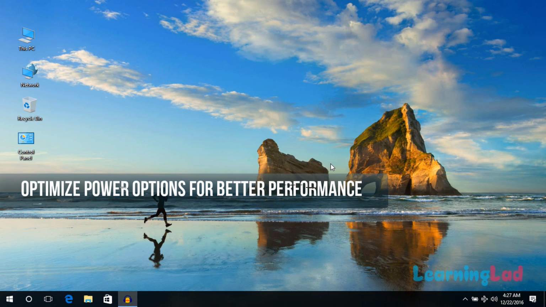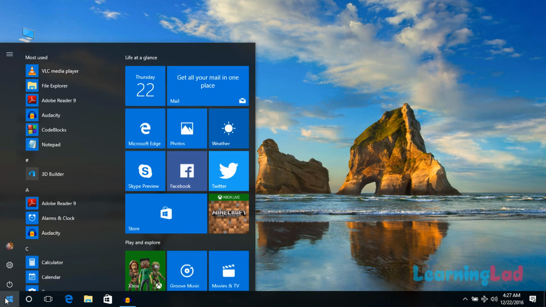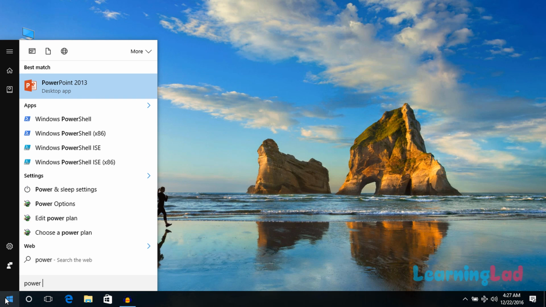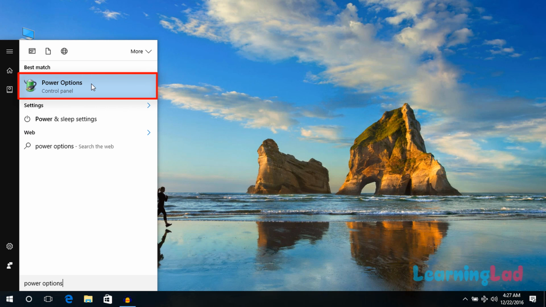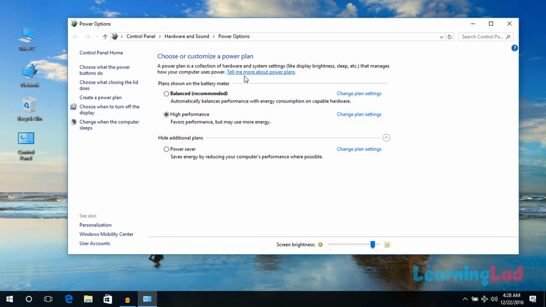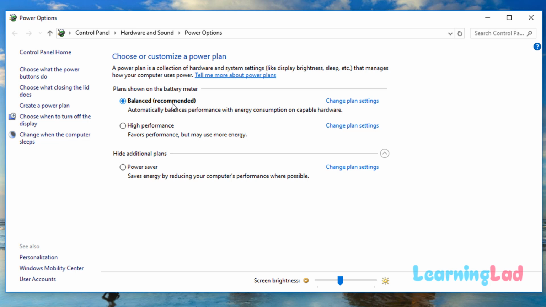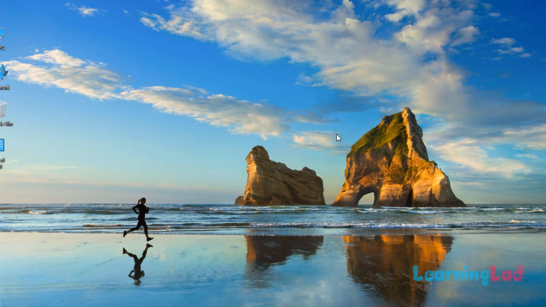So just open up the start menu by clicking on the start button and type in power options, and it will show this app, power options control panel. Click on that and it will open up this power options window. By default, when you open up this one, it will be in the balanced mode. So just change that to high performance mode and then close this window.